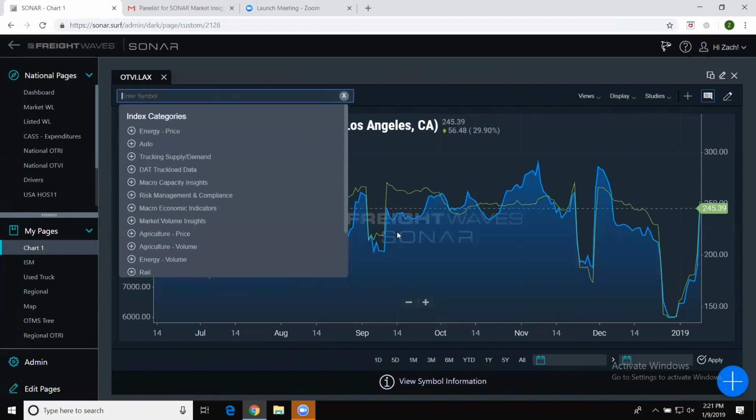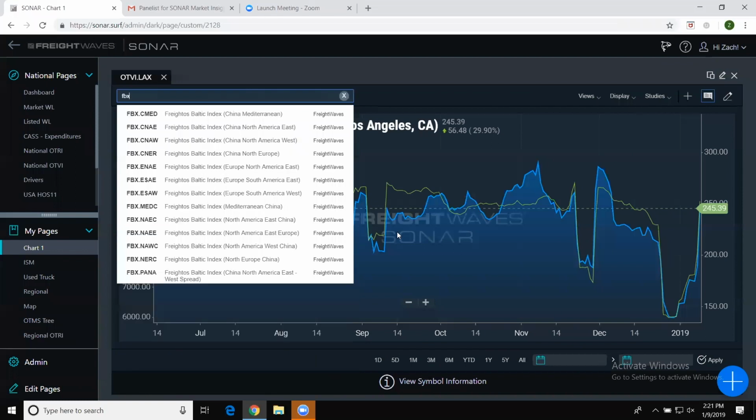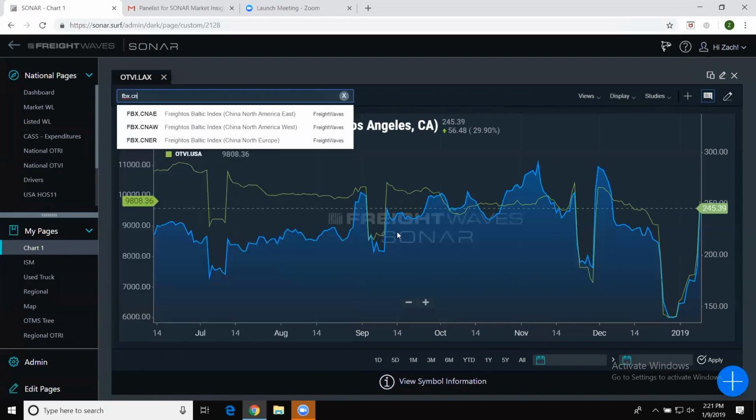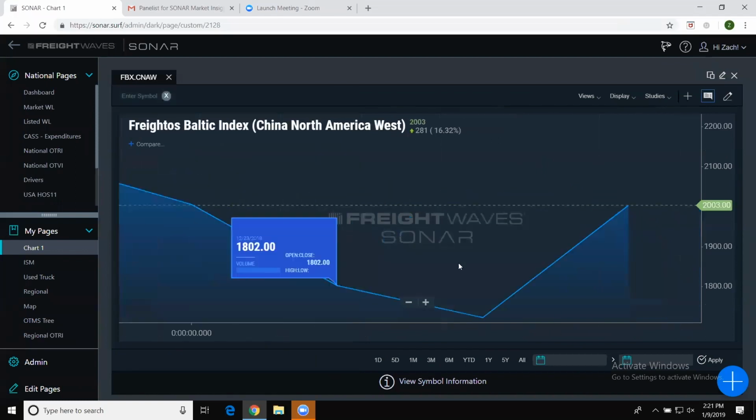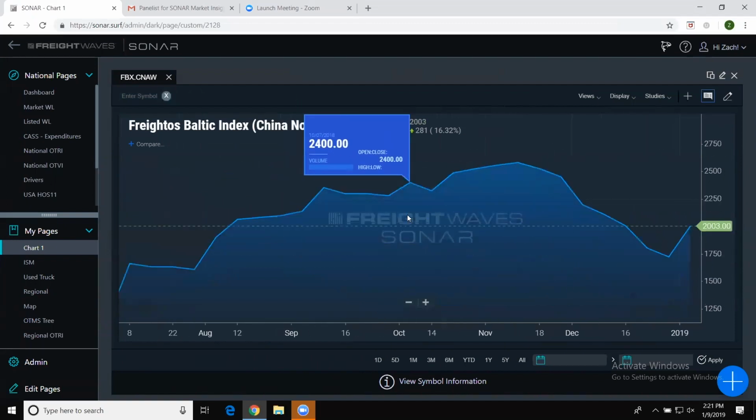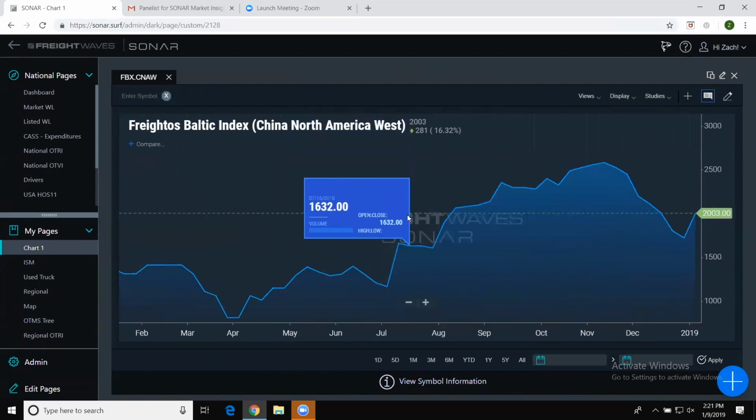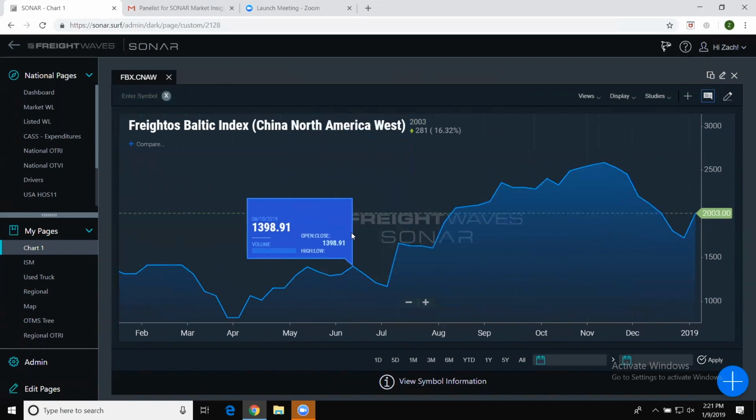Again, this is one of those things that we now know, having Sonar. I'm going to pull up the FreightWaves Baltic Exchange index, and this is the container rate for the spot market for a 40-foot container moving from China to the North American West Coast. It kind of leads a lot of the LA Ontario volume data for sure. Exactly. 4 to 6 weeks, roughly.